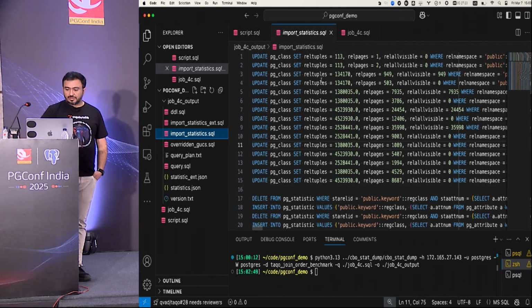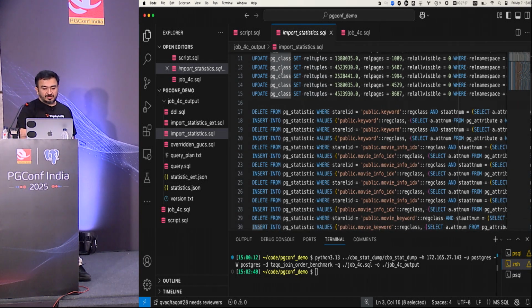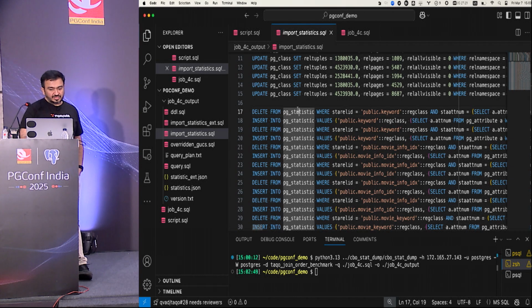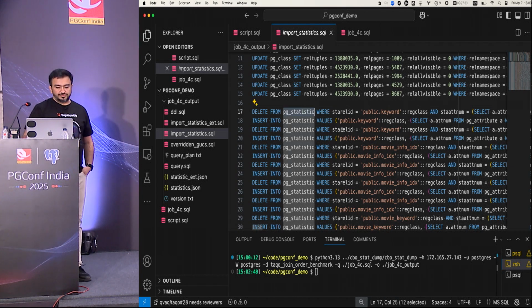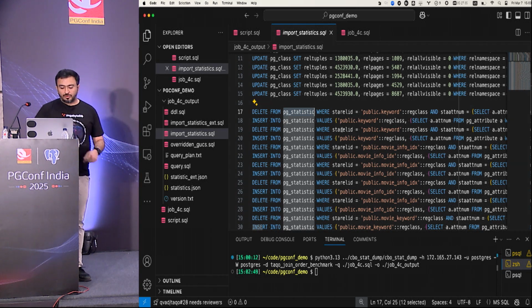So you see we import rel tuples and rel pages to the PG class table. And then if there is something in the PG statistic, we remove that and we insert new rows of data that we get from the production environment.